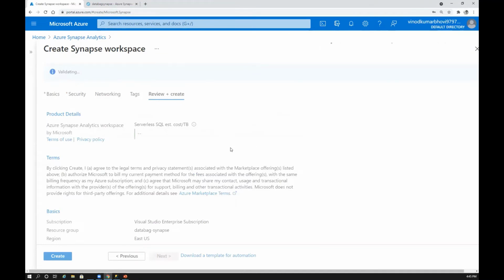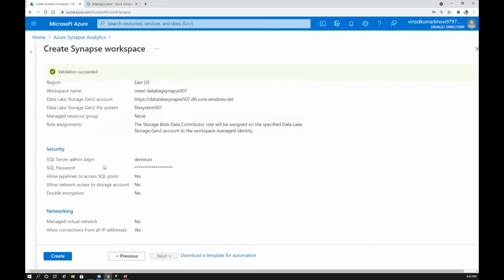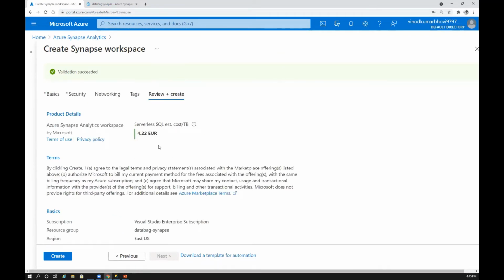Then it gets reviewed and does some validation checks. Then it should give me the price and the cost. Maybe it's still working on it. Here, you can see all the required information we've added, and also the server details and login details. Okay. Yeah. So the cost is per terabyte. For each terabyte, I'll be charged 4.22 euros.